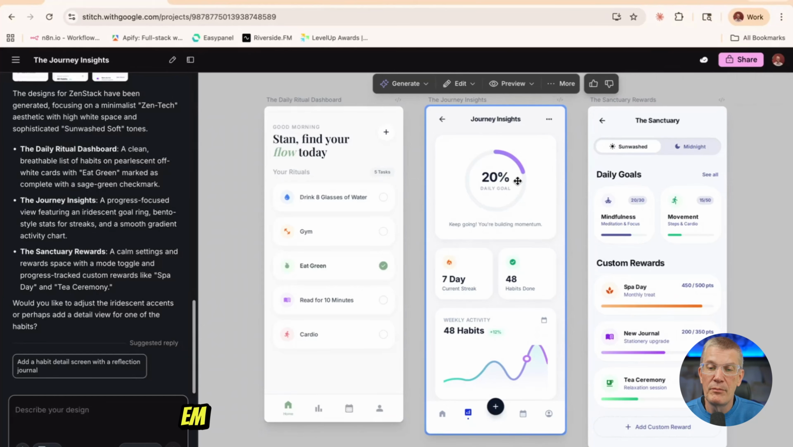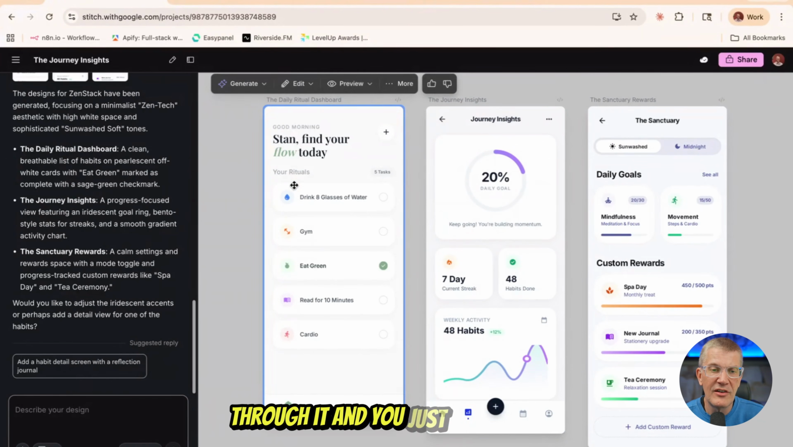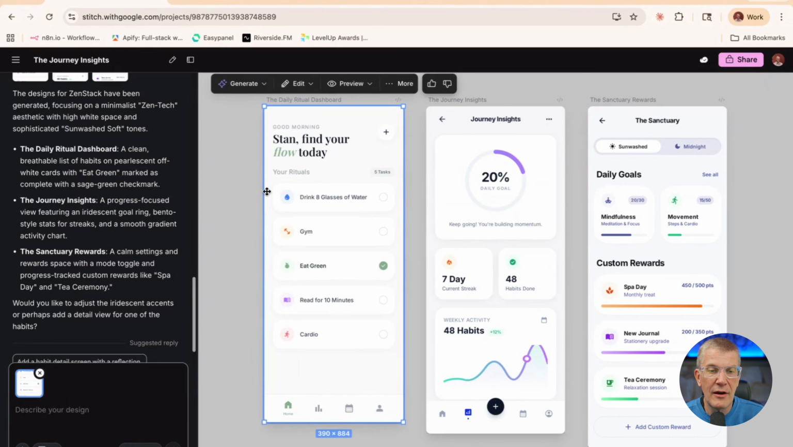But the screens that I showed you, I had edited a little bit. They start out about like this, and then you go through it and you just highlight it, and you go through it, and then you'll talk about, hey, take that menu and change the menu, right? I only want the home. I want the journey insights. I want the sanctuary, all in the same menu. It'll do that. You say, hey, I want the plus sign to be blue, right? Or something like that. I want the plus sign to be blue.